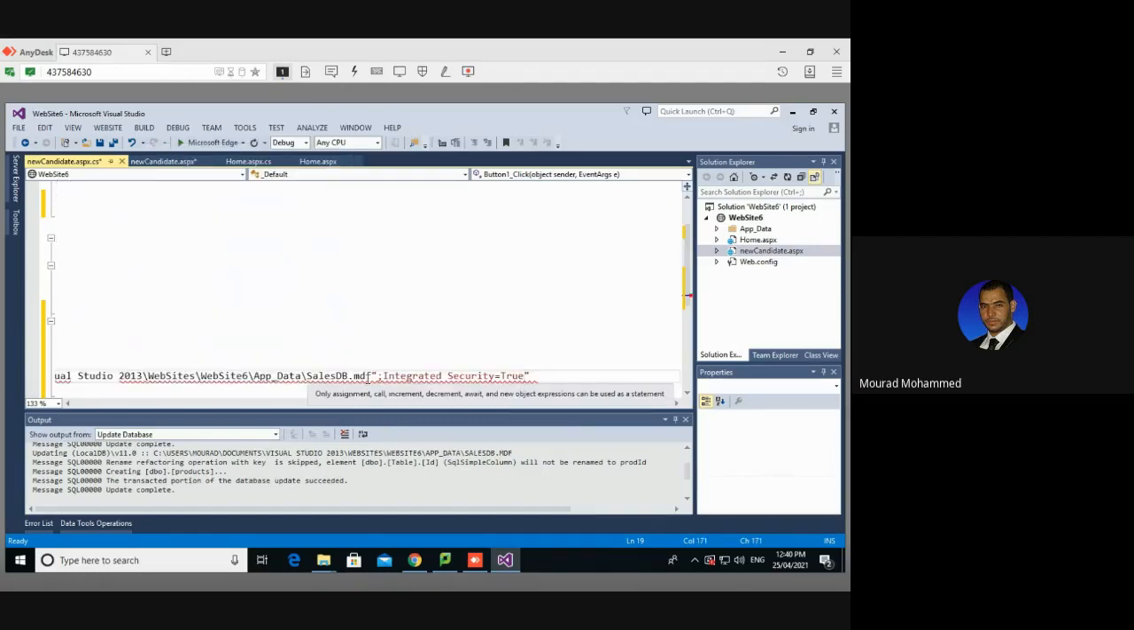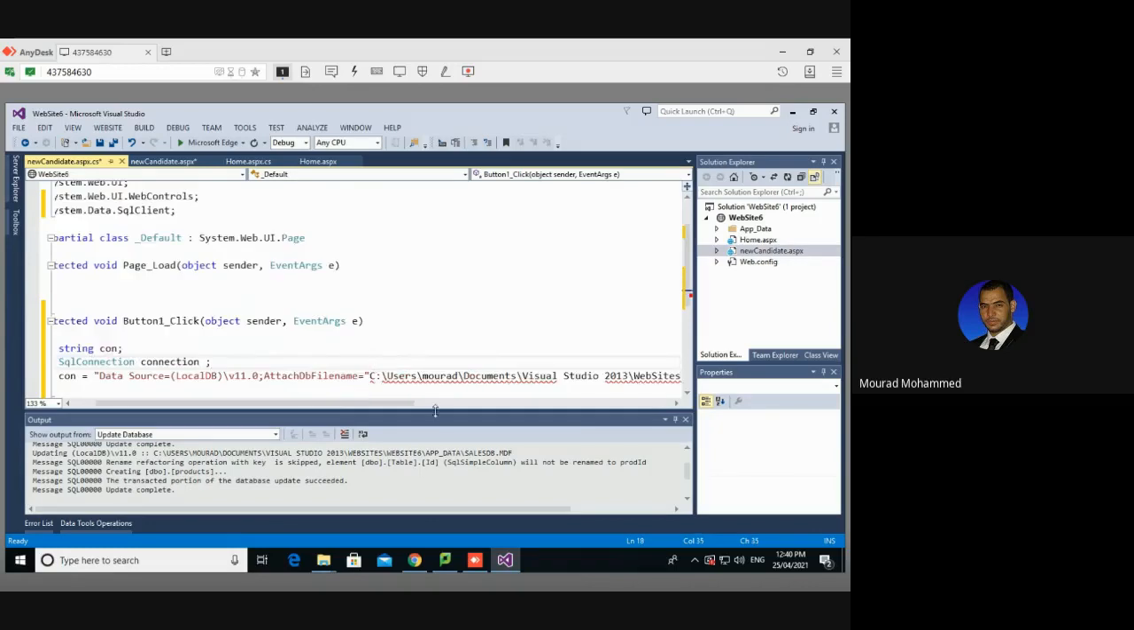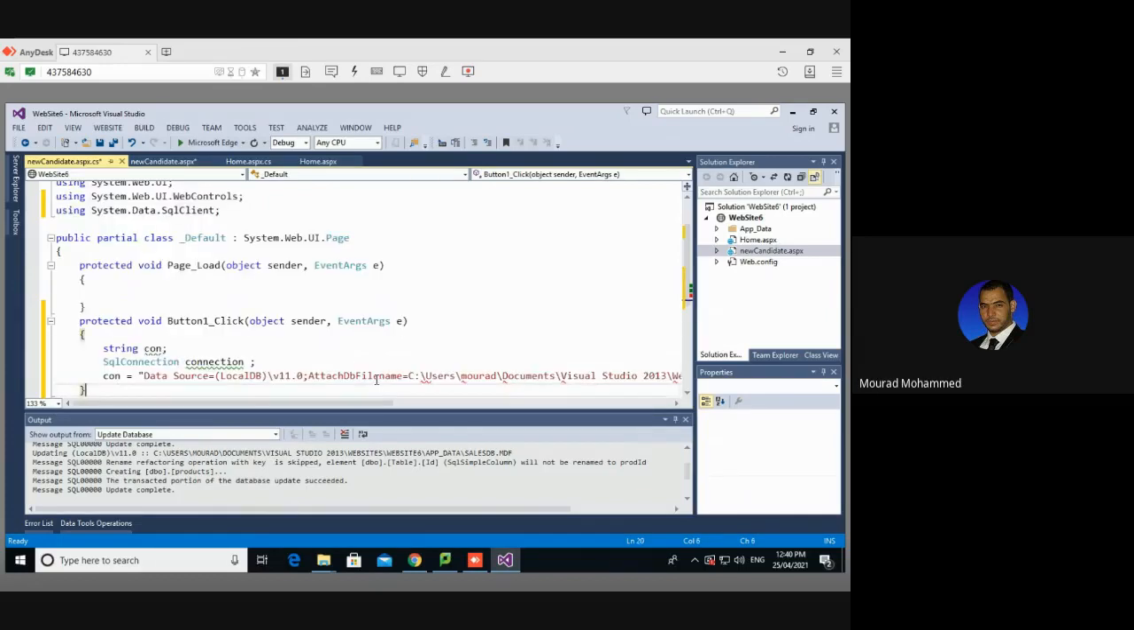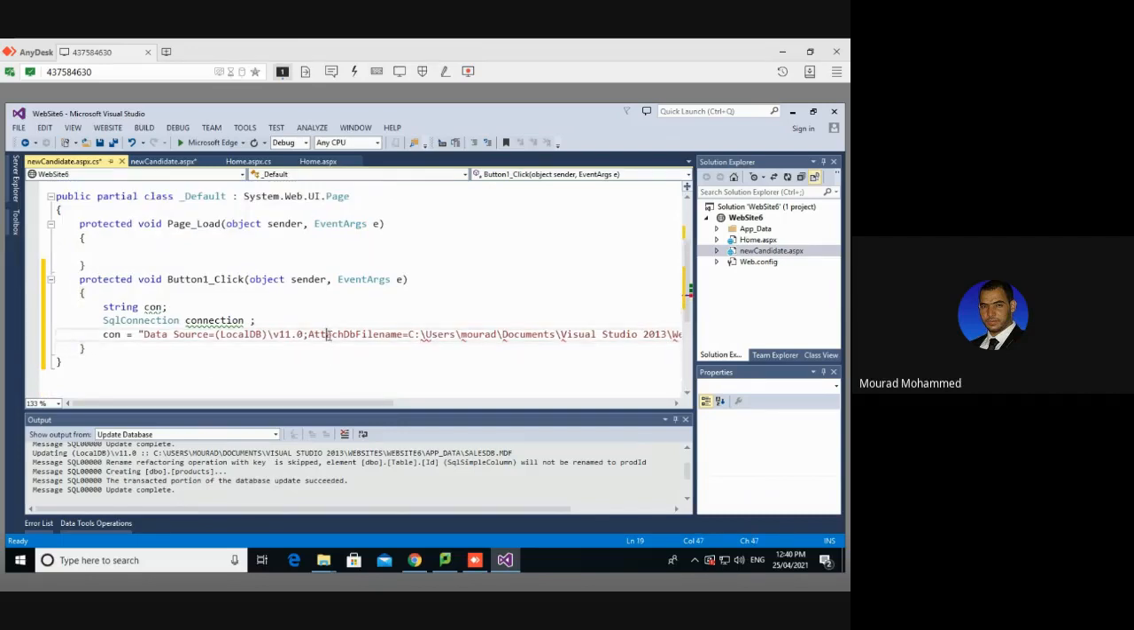I'll add double quotation here and here. Wait, let me check the line. Yes, it's the same color here. And now let's pass to the next work, which is here. This connectivity we are going to pass to the server in order to have the benefit of this database, to do the insert or whatever.